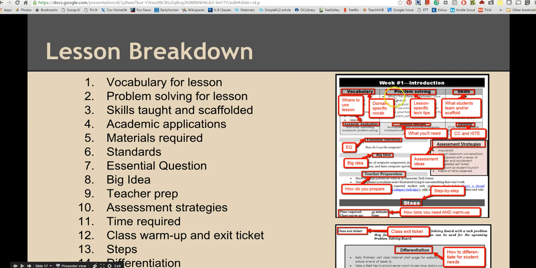Parts of the lesson. Okay, so this is your lesson. It looks messy, but it's really just a lot of information for you. The more you get used to using these lessons, the more you'll say, okay, I've got everything I need on one page right here. Very valuable. So the vocabulary, problem solving, skills, new and scaffolded.